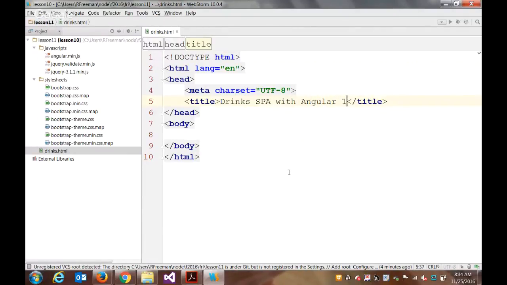I'll just put in a hard code in my title here. This is our drinks, our single page application using Angular 1. And now we'll want to include a few of these things. Actually, just to make it simple, we're not even going to use jQuery today, but I guess our Bootstrap JavaScript uses it, so we'll keep it.